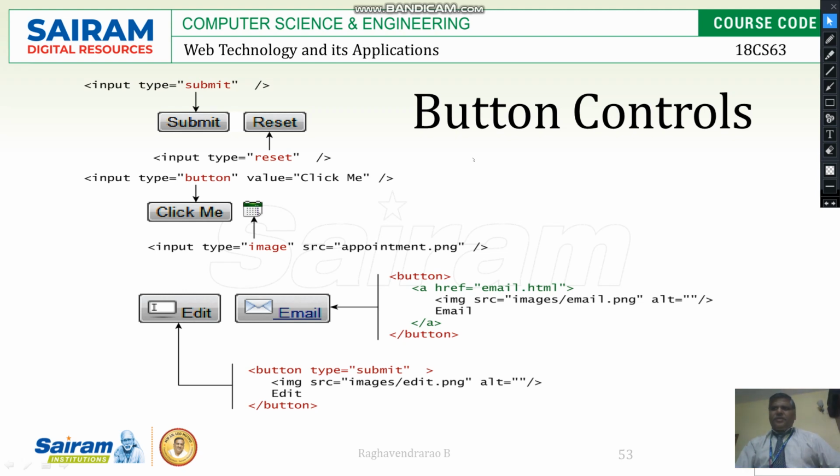Okay, next is the button controls. Buttons are there like this. The submit button is there, the reset button is there. You can create your own buttons.